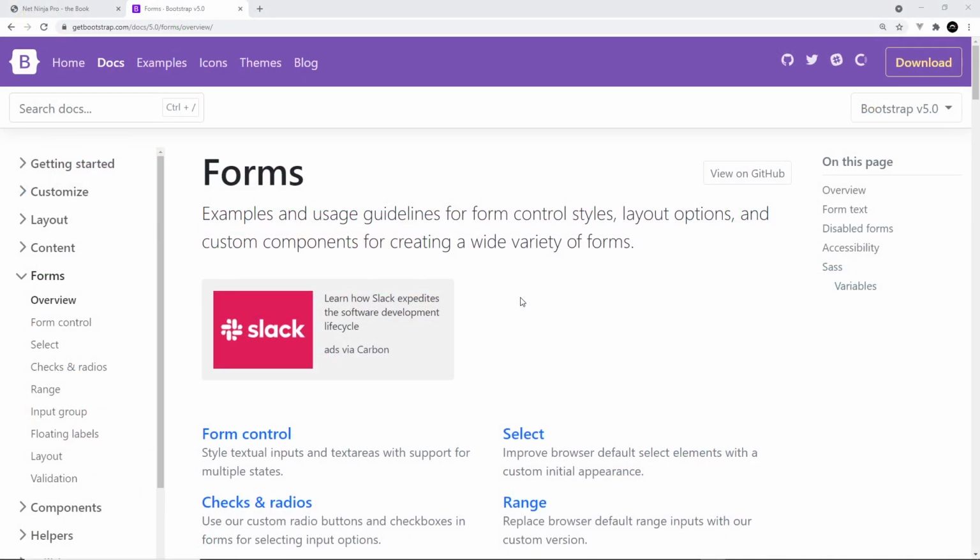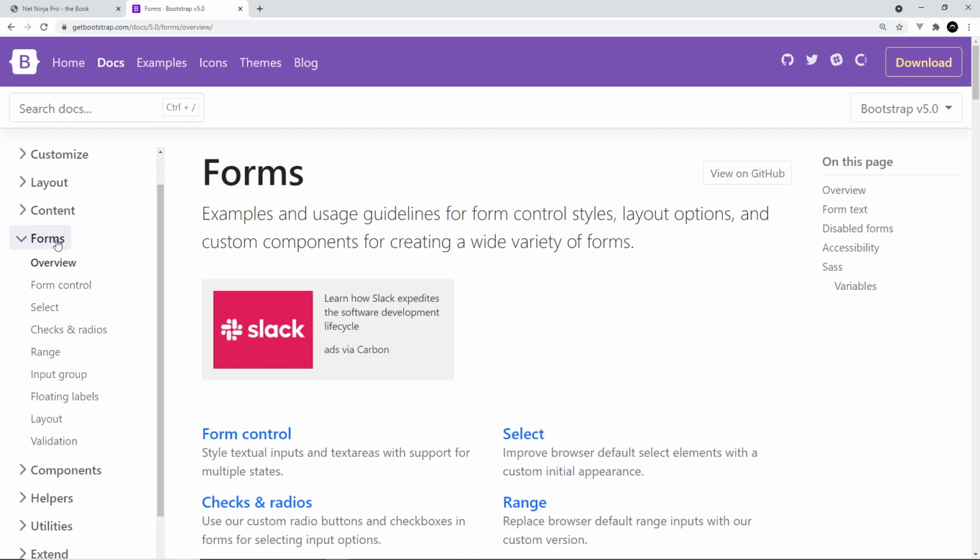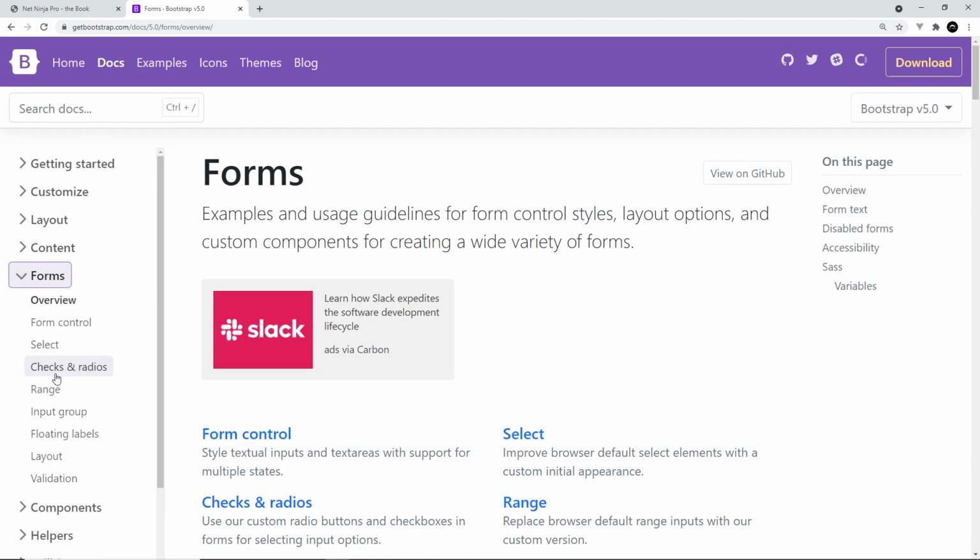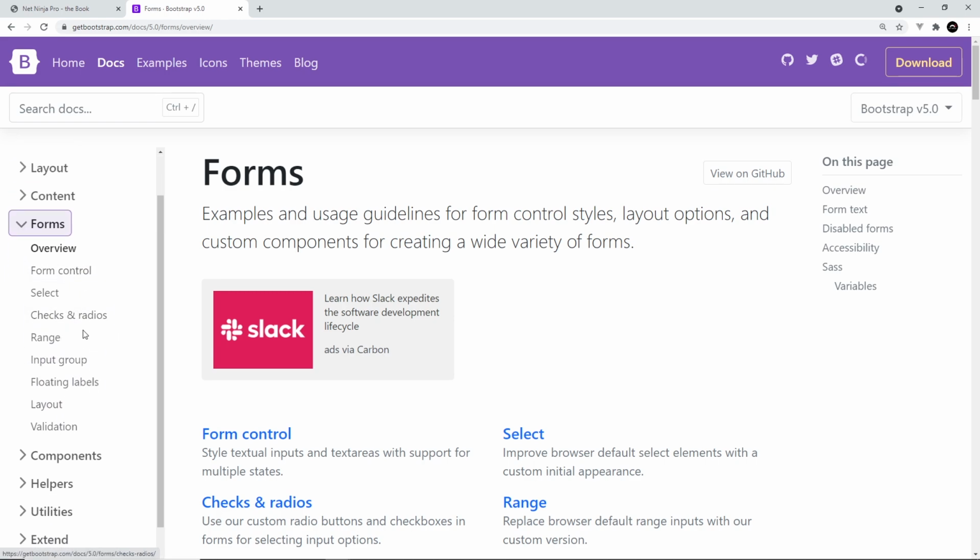Alright then gang, so the next thing we're going to look at is forms. Now forms in Bootstrap have had a bit of a revamp in version 5, and there's actually now a dedicated forms section in the docs. Now a lot of the classes are the same as before, and they're still pretty simple to use.